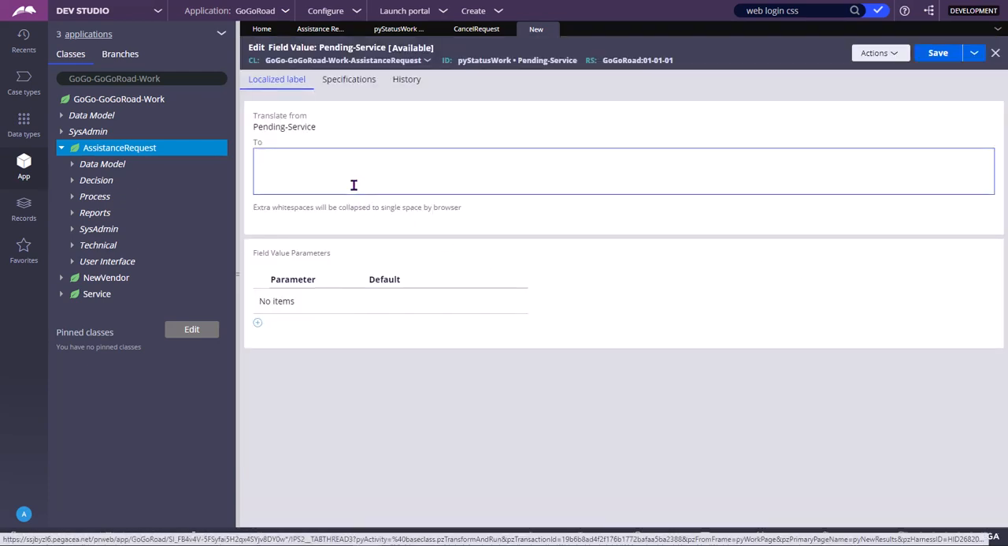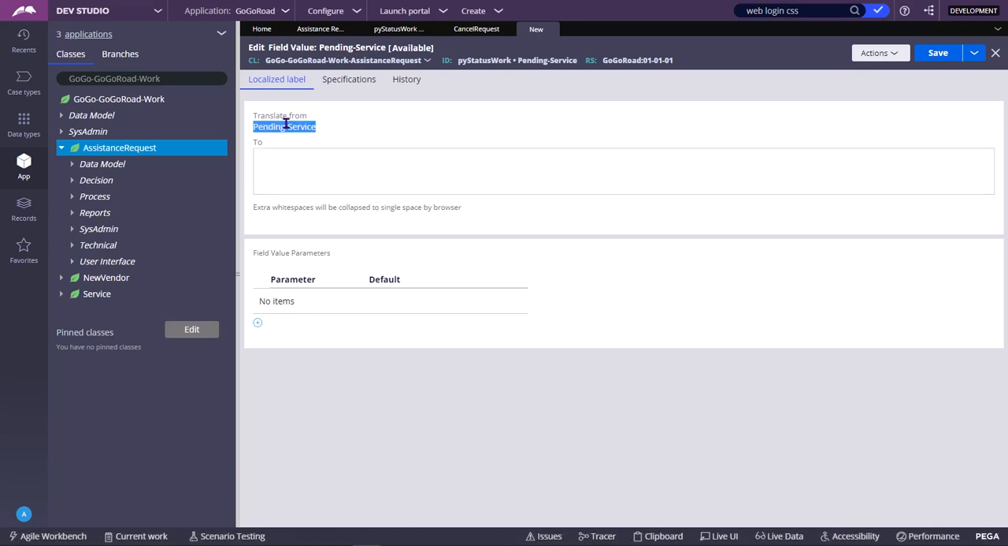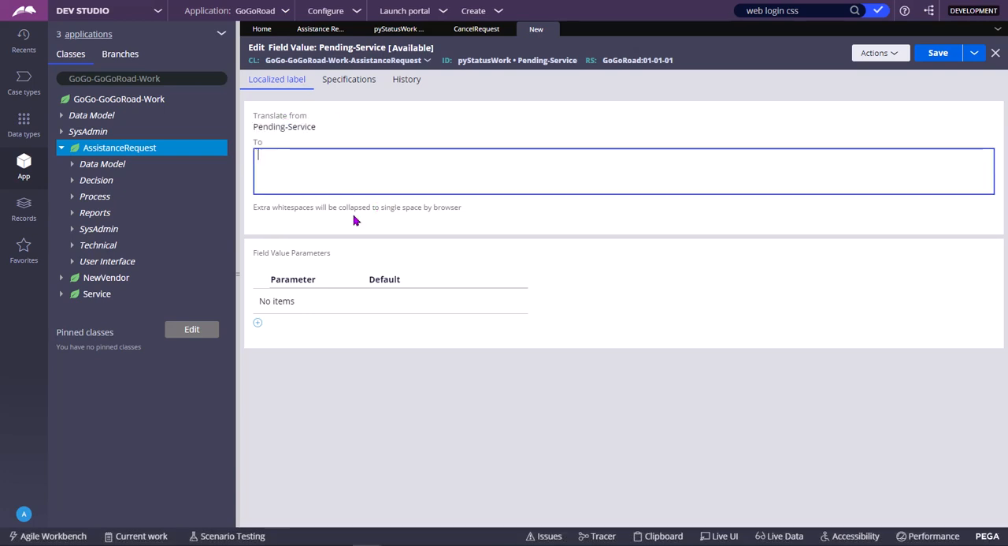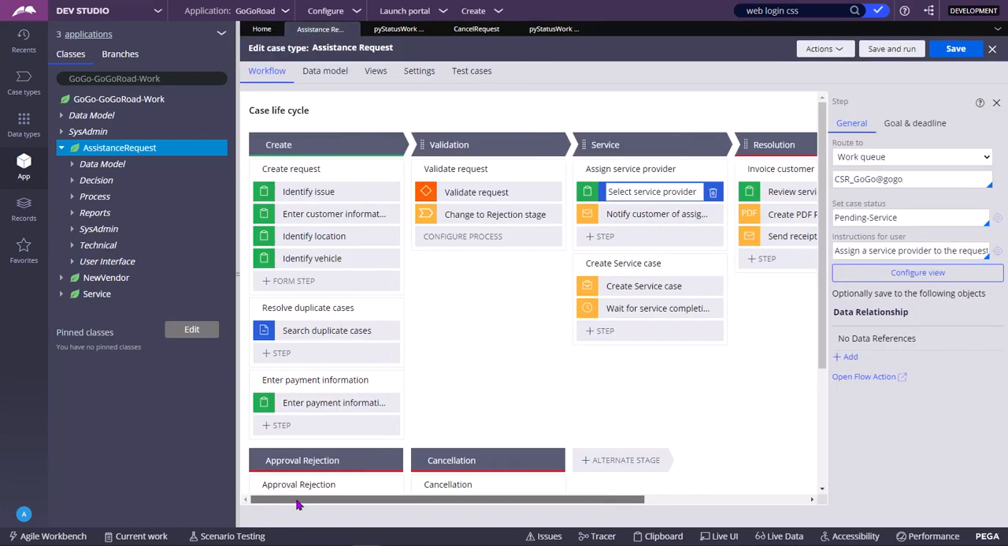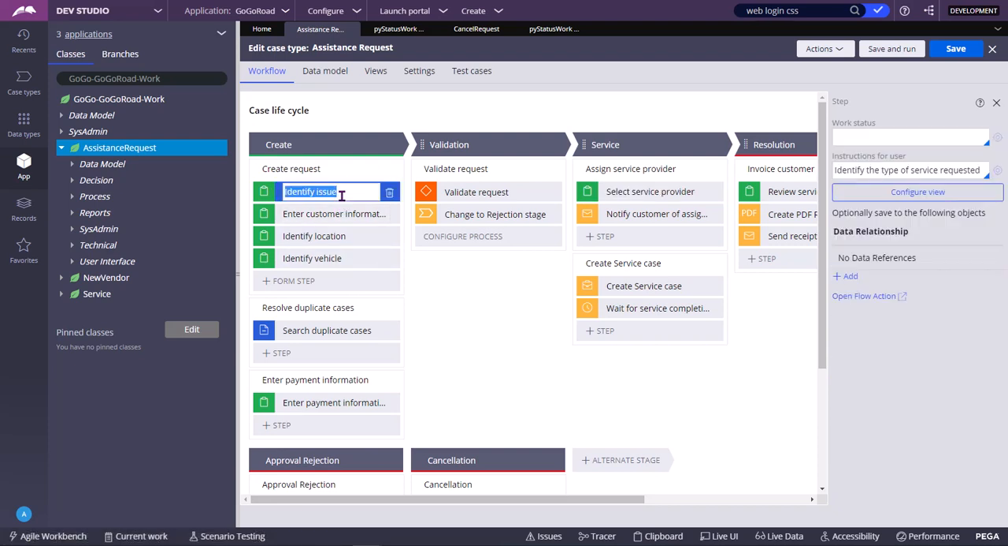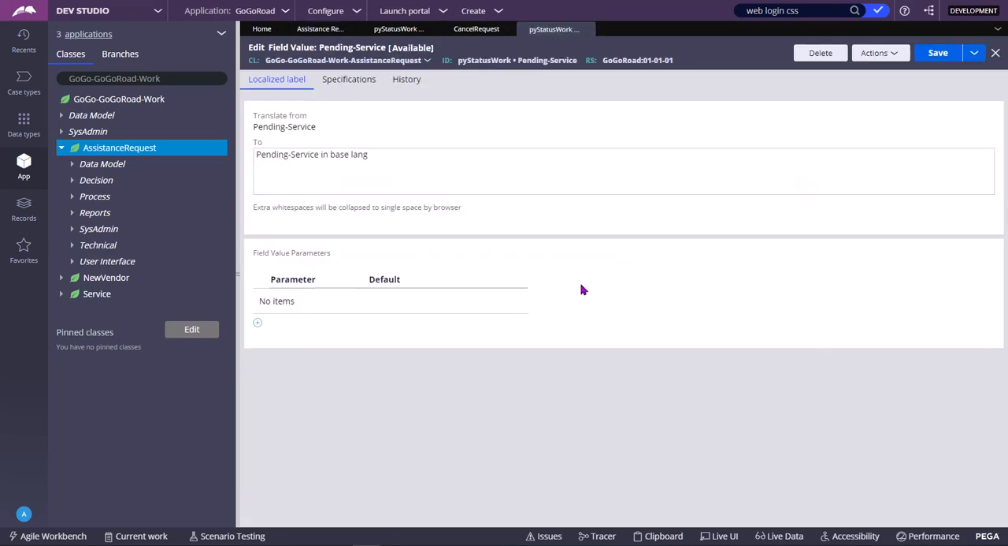So we can write here pending service to show pending service in the UI. Say for example, I will write pending service in base language. Then in the UI, this will only be shown. For example, now I will go here. I will check if I can set status on this step. Yes, I can set. So I will select pending service.